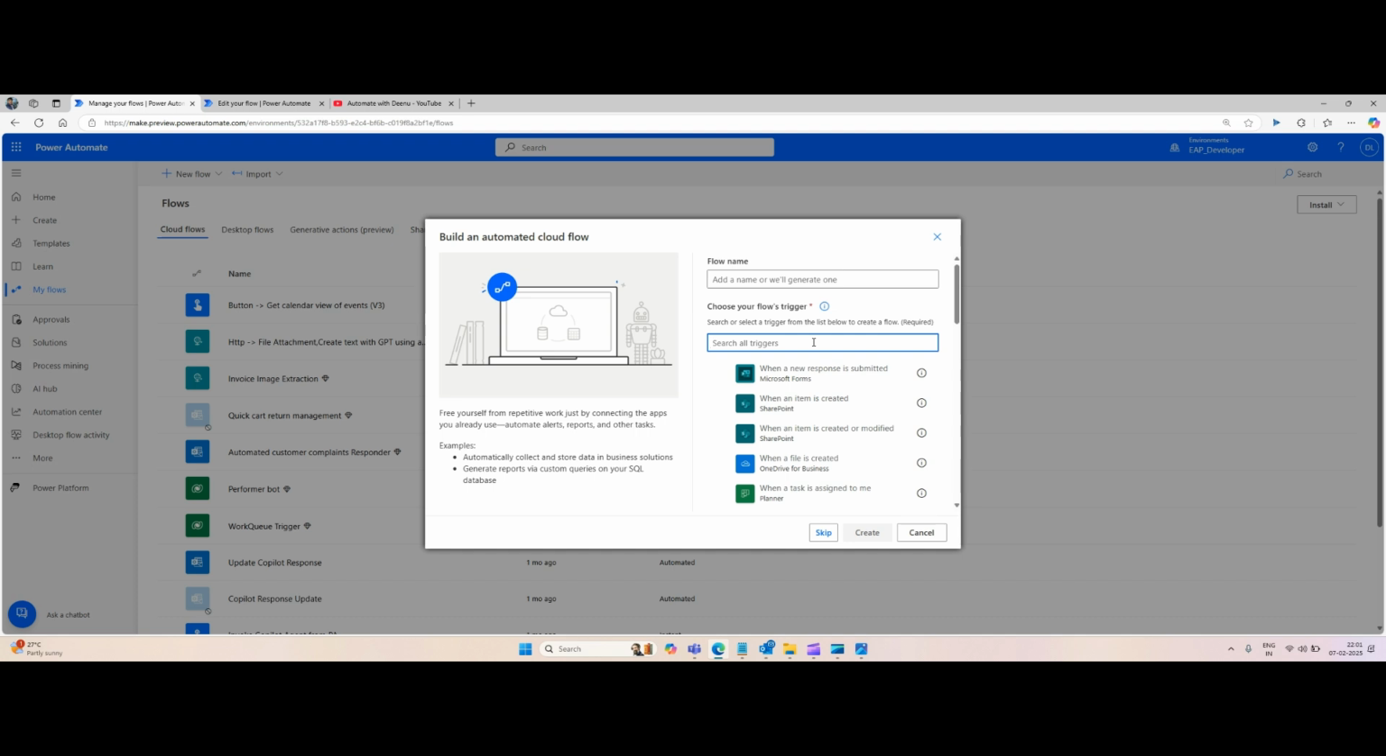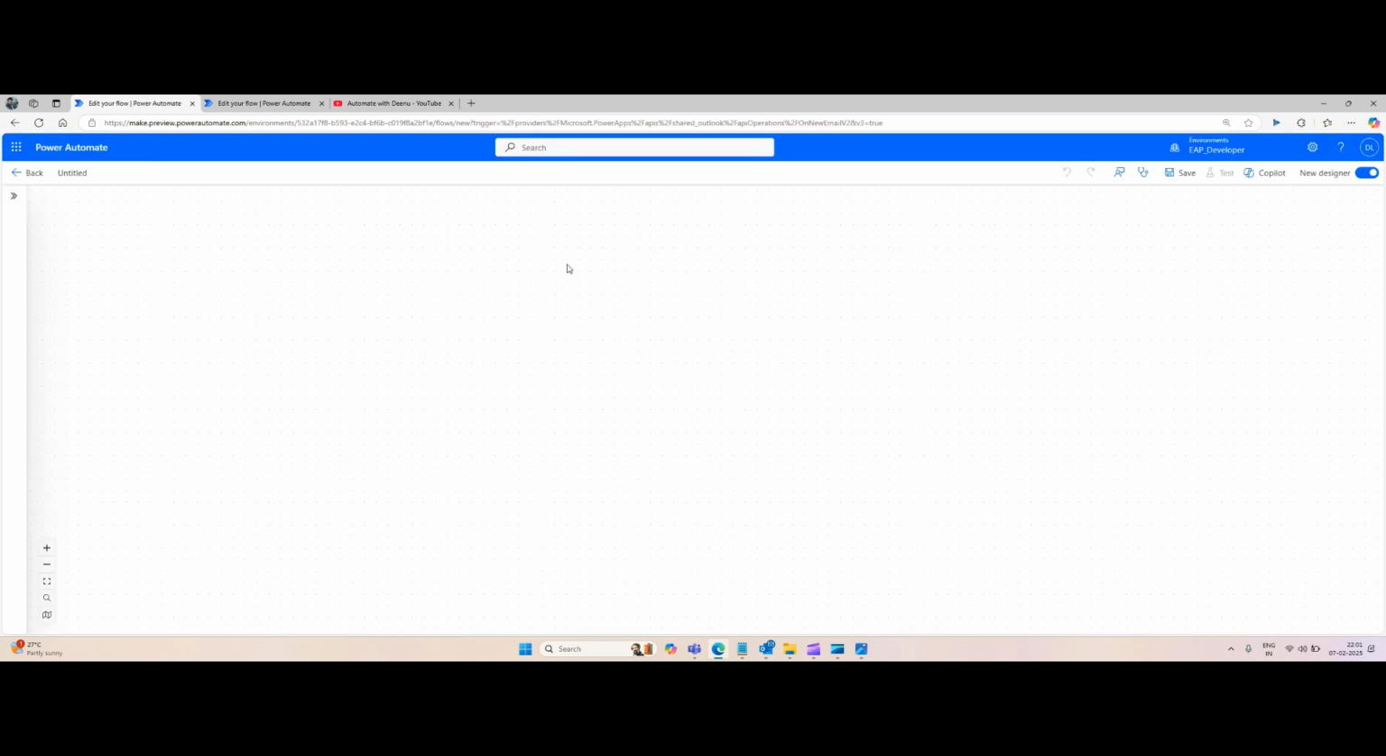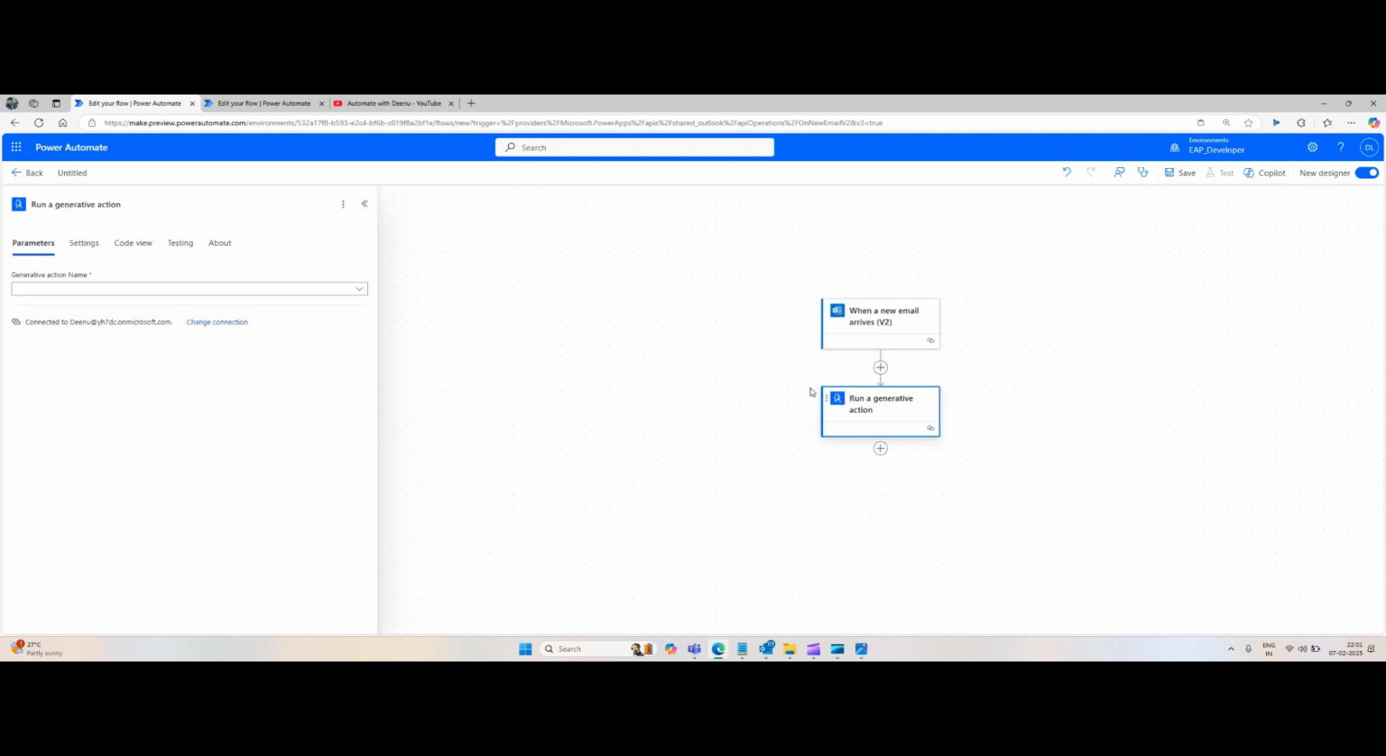You can create your flow like this: when an email arrives, you can consider this trigger for this automation. Then you can click on add generative action. I'm not going to create it right now. I will explain from the previous one, I mean, an already created one.